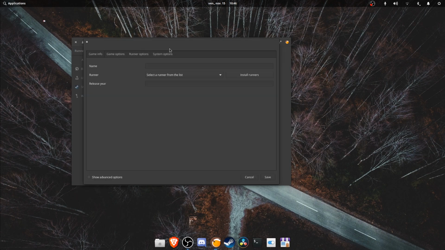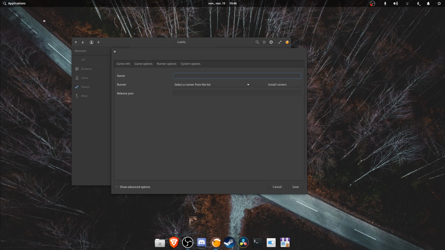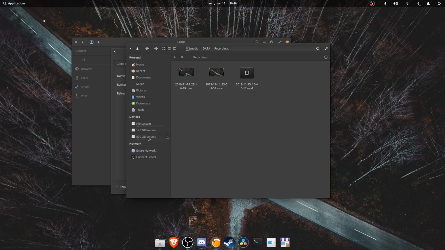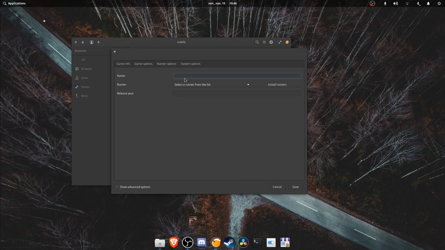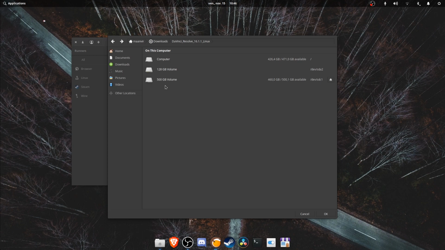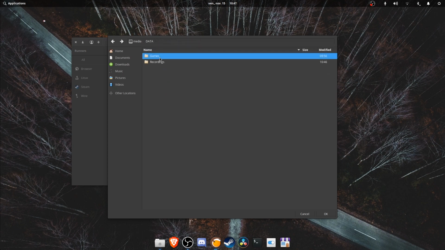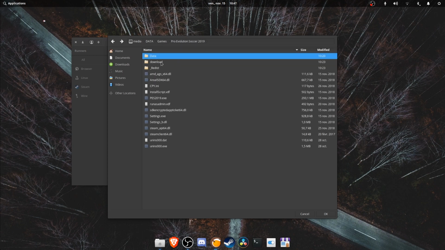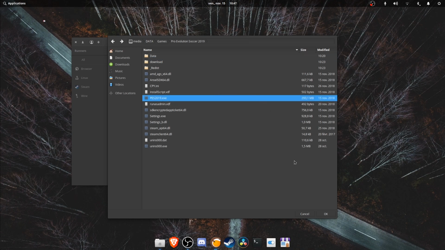Add the game and write the name of the game. This is the add manually option, for the people who crack their games or are testing Pro Evolution Soccer to see if it will work on their system. So I just copied the name of the game and selected Wine for Windows games. Select the executable. Head to the drive for your game and select the executable for the game.